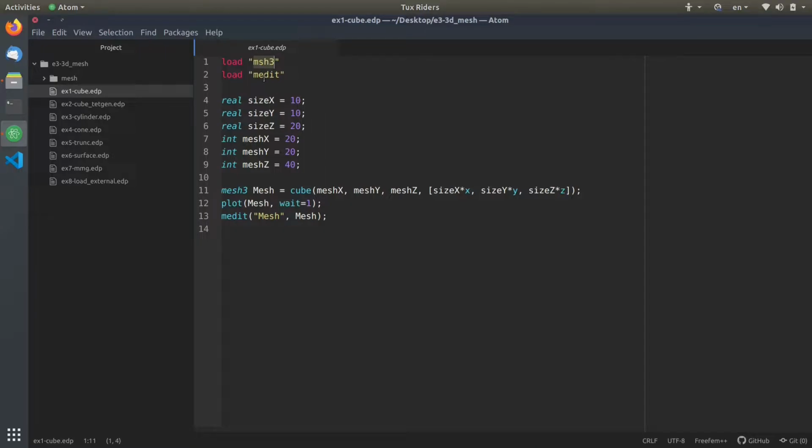And then another package that I usually load is medit, which is for working with a special file format, as well as a kind of built-in visualization tool, which can be called using the function medit. We need to load these packages first. The only difference, as you will see in this example, is that medit provides more information for visualization of geometries in comparison to the built-in plot function.